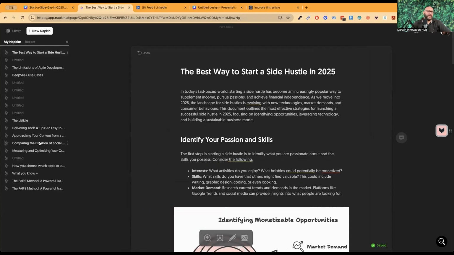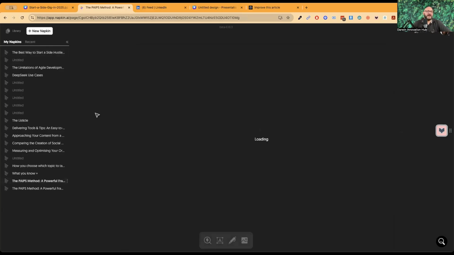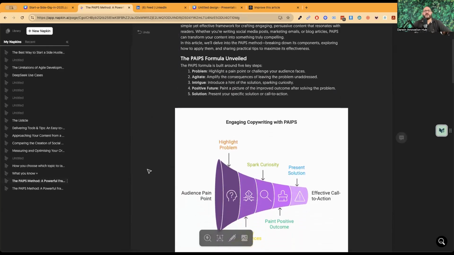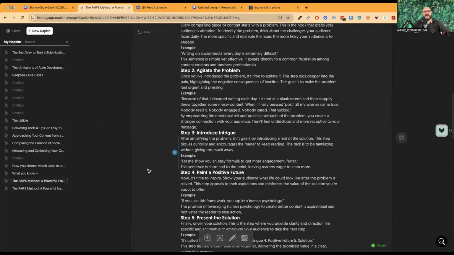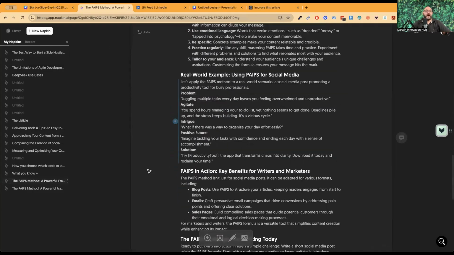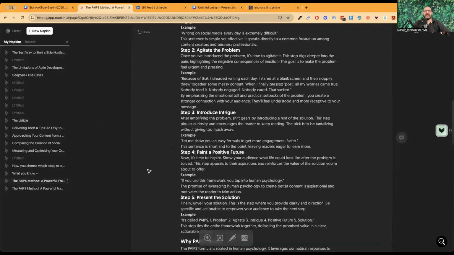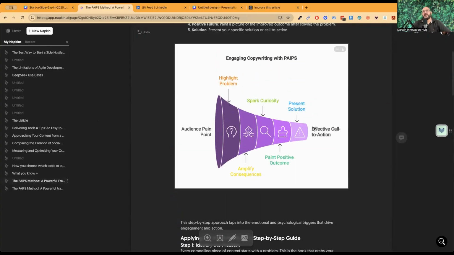I've got a library here of all the previous ones I've done in the past, which I may have named or not named. So I get all the napkins I've done before. The PAIPS method is one I generated an article about, which was based upon some information in an article I'd already made and already written. And then I gave it this very, very simple little way of visualizing that.